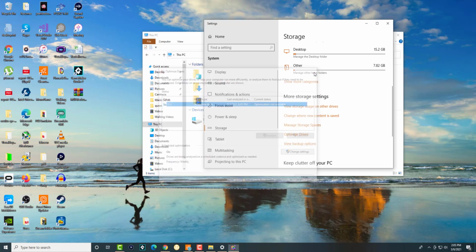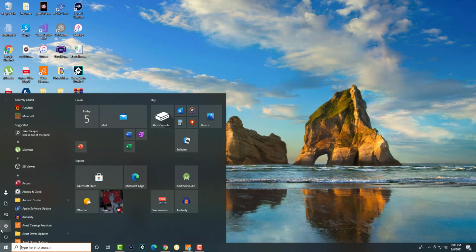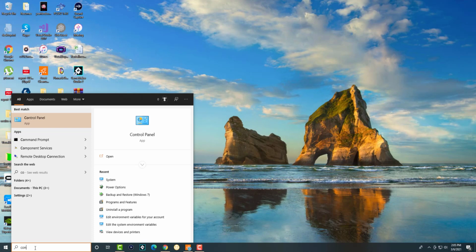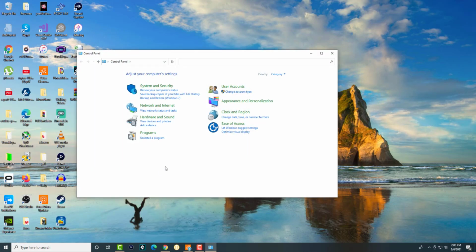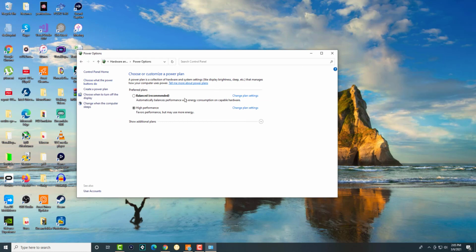Once you do this, it should kick off the process and increase performance as well. The other thing is, you're going to go back into your search bar, Start menu, and type Control Panel. In Control Panel, depending on how it looks over here, you may or may not already see it, but we're going for Power Options. So you can just search power and click into the Power Options setting.